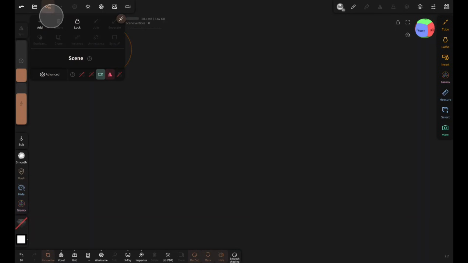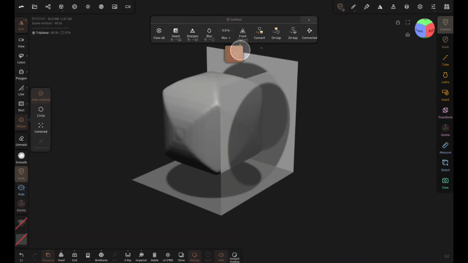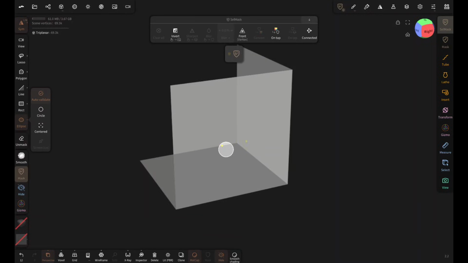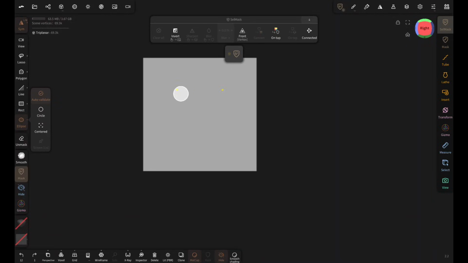So add Triplanar. And here we see three sides and some masks drawn on them. We also have a geometry. As soon as I clear these masks, the geometry is also gone. That's because Triplanar creates geometries based on the shapes of the masks drawn on these three sides. So if I were to create a cylinder, I would draw a circle-shaped mask like this.